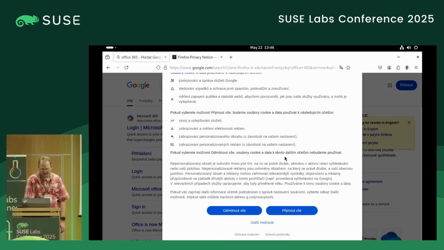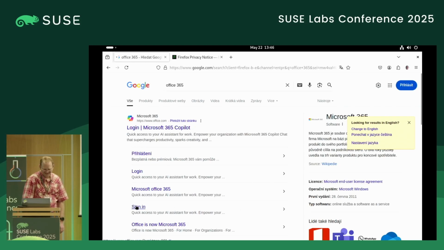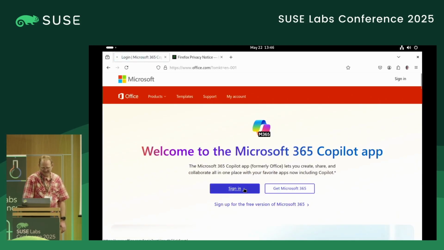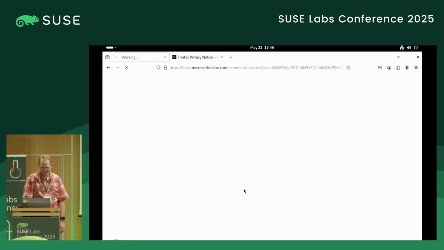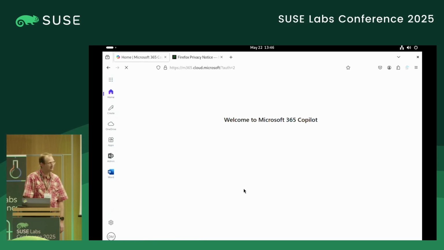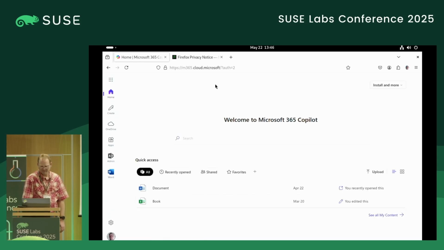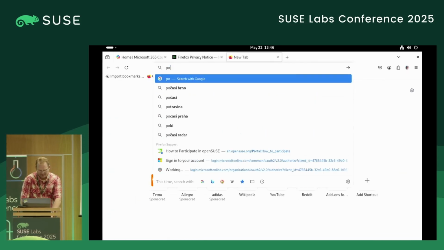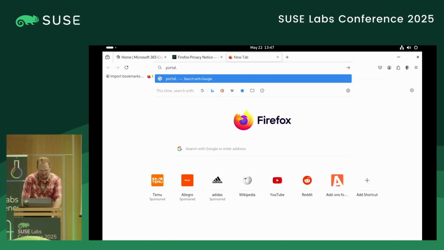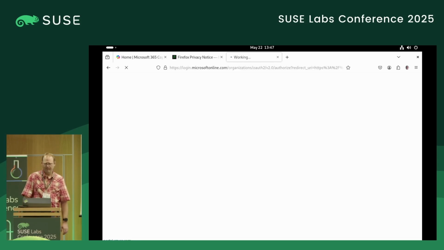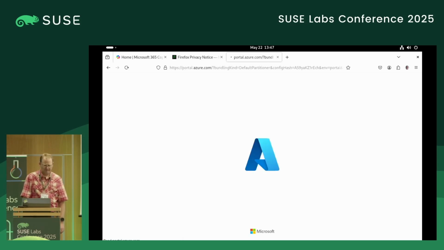I can't read it, but I think this is the one that says I approve. Yeah. Oh, good. And it just signed me into Office 365. I can also authenticate to the Microsoft portal, the Azure portal, I mean, and it will automatically sign me in. There it goes.